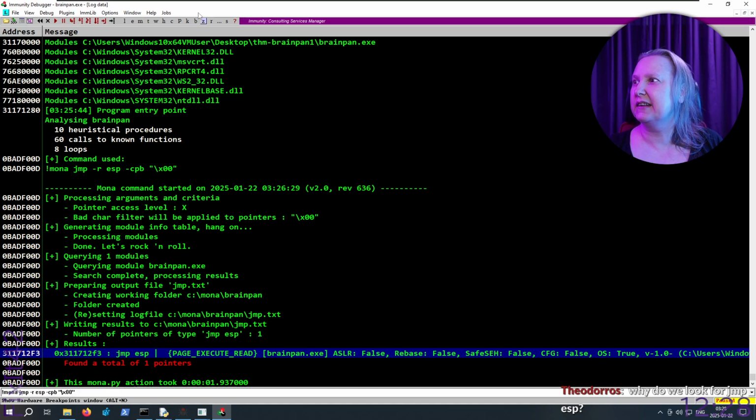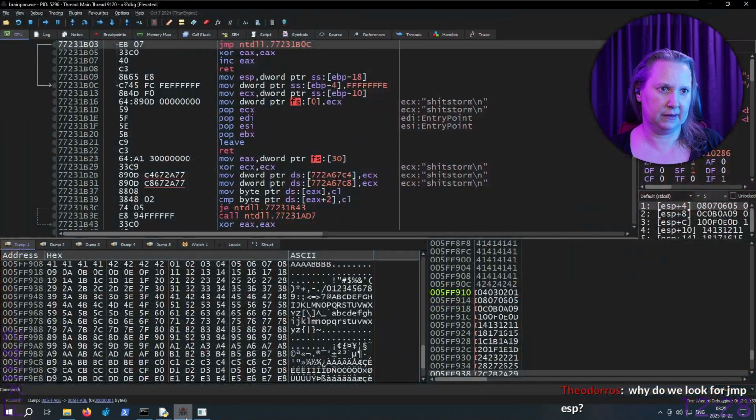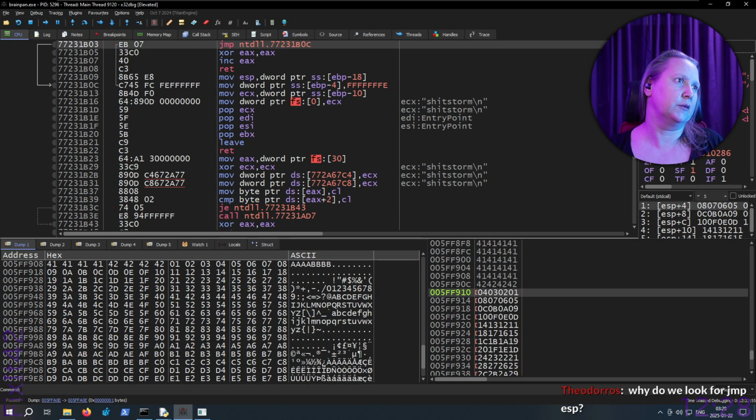Why do we look for JMP ESP? I will show you now. So let's close this. And here, you can see we put data here, right? This will be the new stack pointer. You see the stack pointer points to this position? That's what it means. So if we look here at ESP, this value here is this.